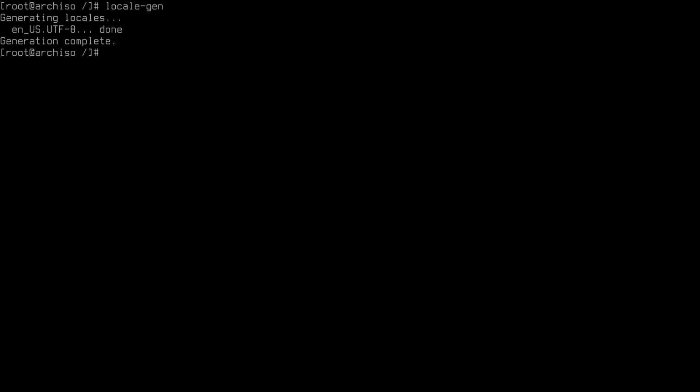It's going to take a moment to generate the locales. You can of course select multiple locales if you want. You can select also 3 or 4 if you require that. It's really up to you. So now we have the locales in place.